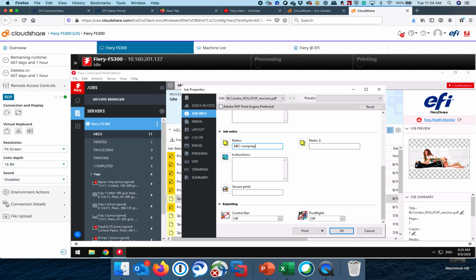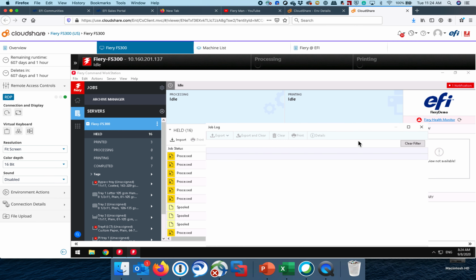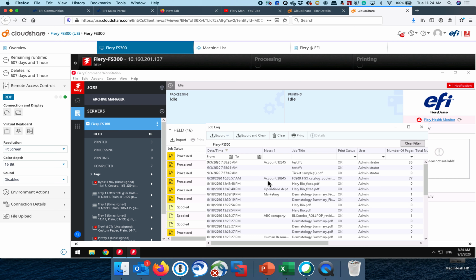And if I'm doing a lot of printing for this ABC company, before I print, I could simply add that right into the notes, and then when it prints, it will show up in my logs as printed, and it'll have that note in that field. All right, you can see right here, ABC company. Well, what do I do with that now, James?